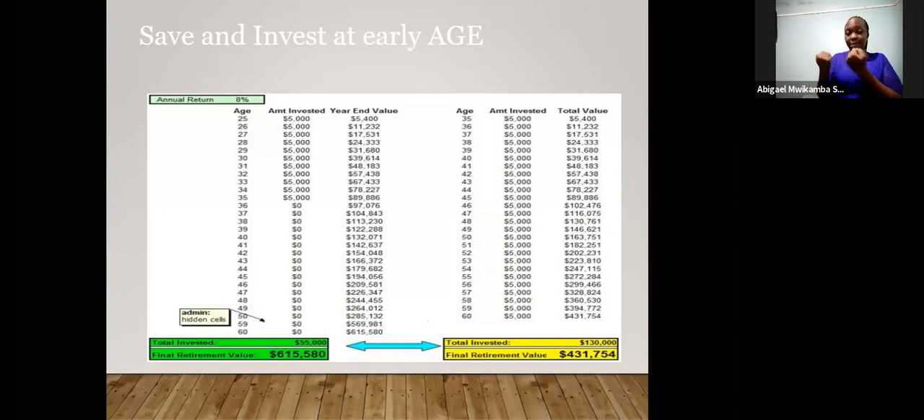But for now, I don't want you to worry about that. Then from the age of 35, how many contributions have I made? How many years are those? From 25, those are 10 years.